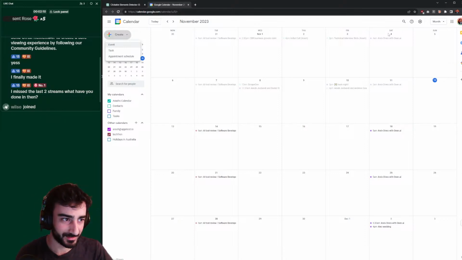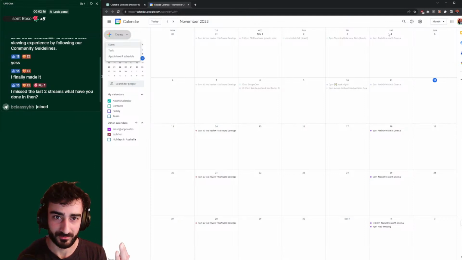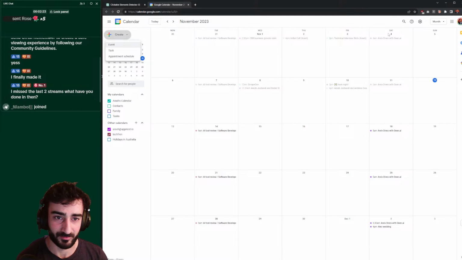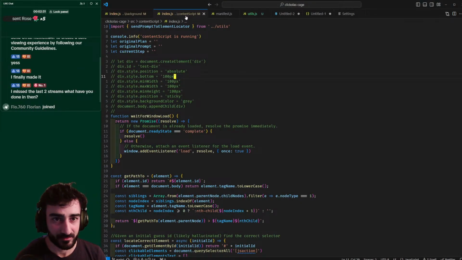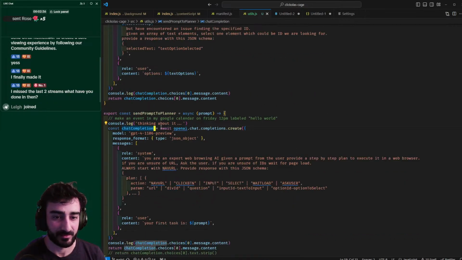So yeah, pretty much we haven't made too much progress, but we've extended Clickolas Cage. Now it reliably goes to the website and clicks the create button, but now we need it to go further and actually read what's on the page and stuff. So 2 streams ago we integrated the new JSON mode for the API. So I'll give you a look at the updated prompt. Where is it? Oh yeah, we made utils.